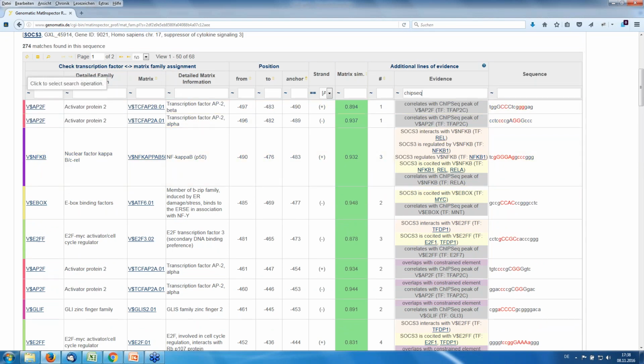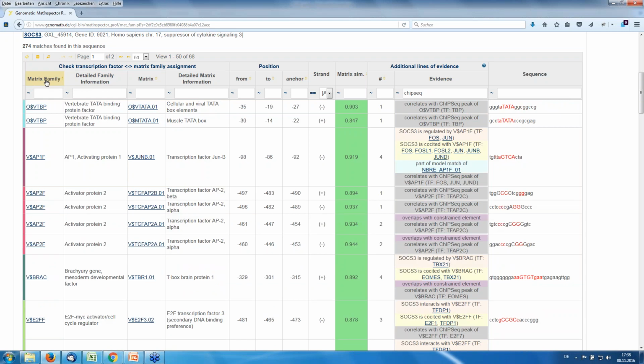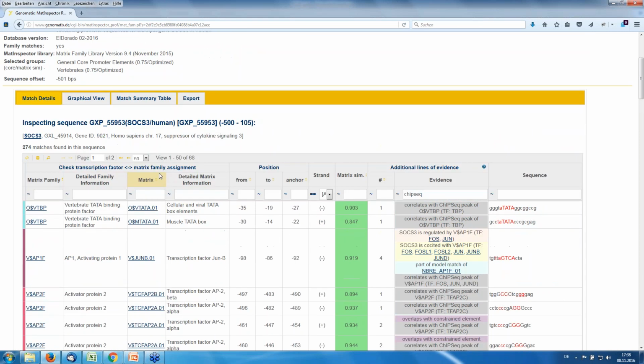You can sort for the matrix family in addition, and now you just get all of the matches where you have an overlap of the transcription factor binding site, sorted by the type of transcription factor binding site, with a corresponding ChIP-seq peak, as you see it here, for example, for the AP2F binding site family. All right, so this was how you can go about the analysis.